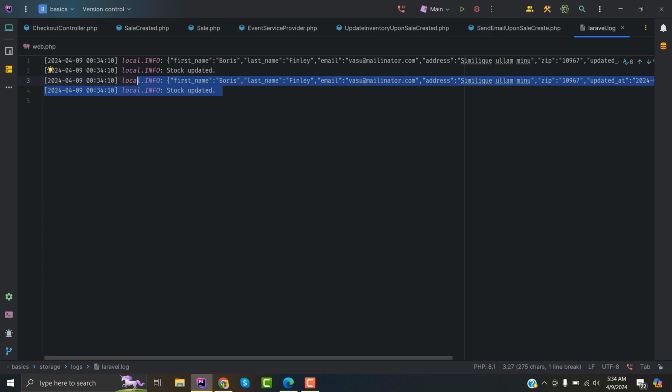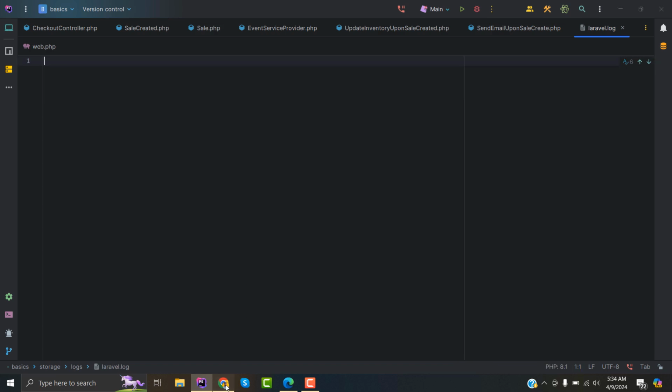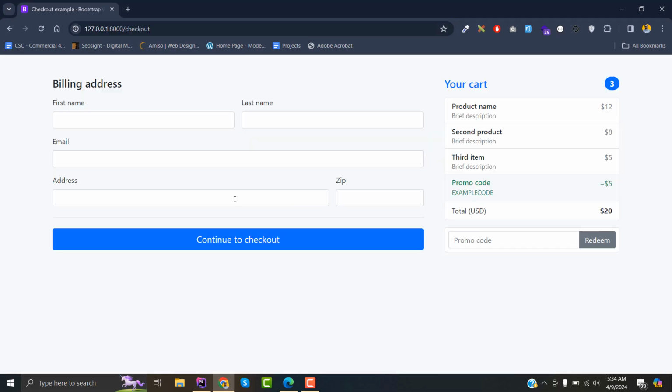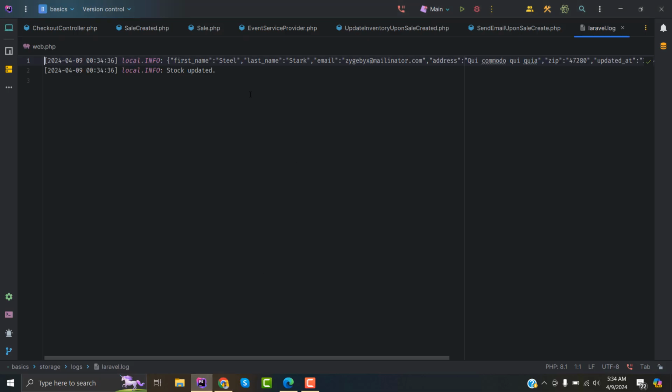So let me just show you one more time. If I fill the form again, and if I go to the Laravel log, you can see the stock has been updated and the object we are getting as well.